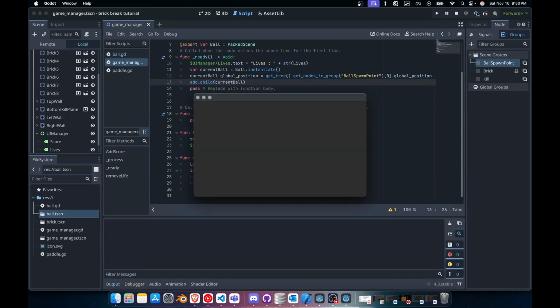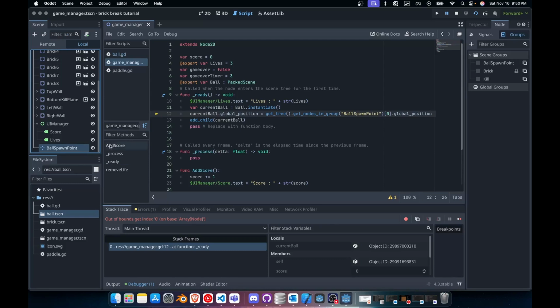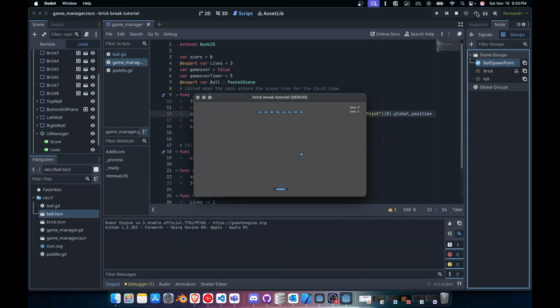So if we hit refresh, well, index out of range, we have a 0 index out of range, get index 0 on base array. So that means that our ball didn't get found. That's not a good sign, but let's take a look and see. If we click on our ball spawn point, you'll see that it was not added to the group. For some reason, I thought it was, but that's totally fine. So we'll click on that and we'll click refresh. Now you'll see the ball spawned right there.